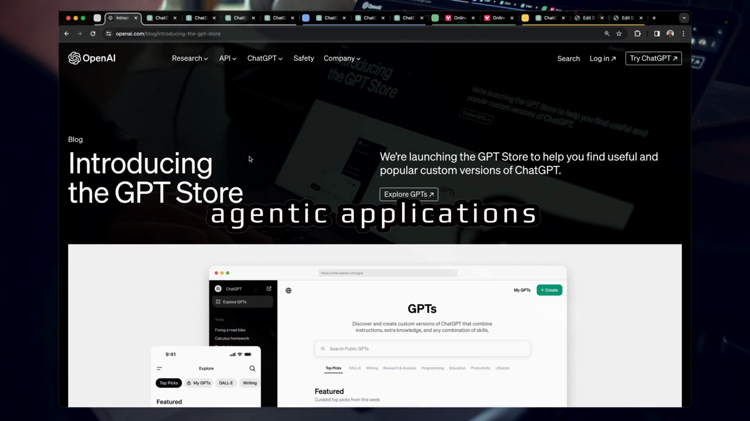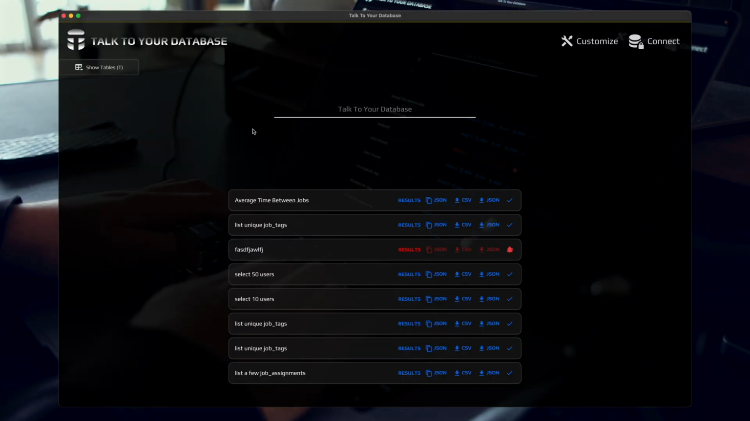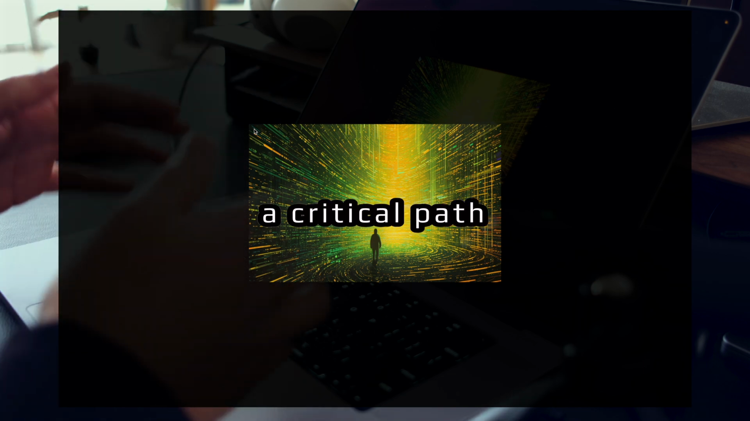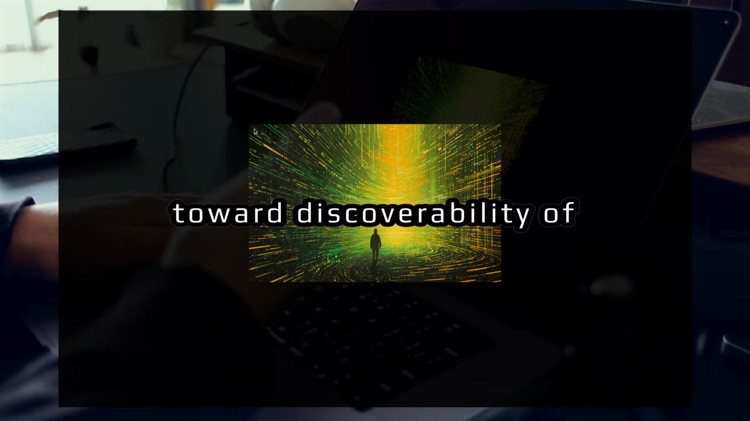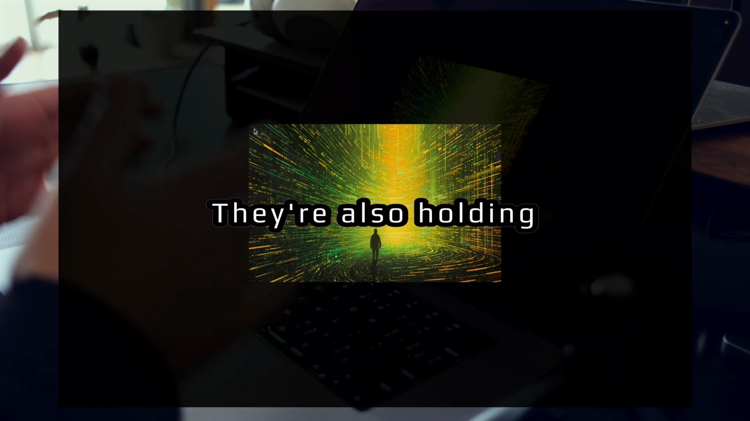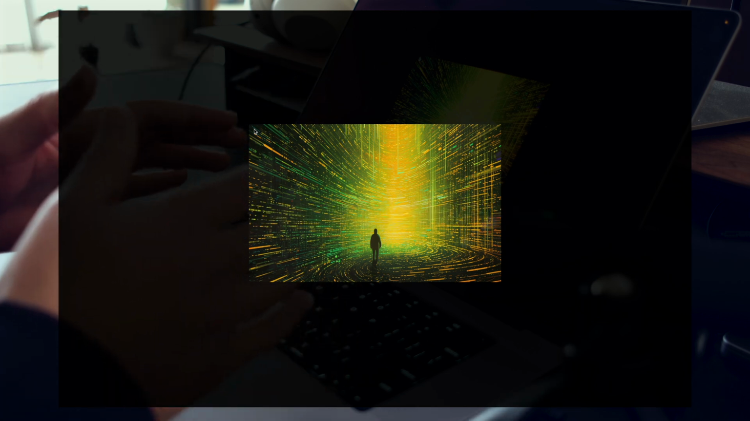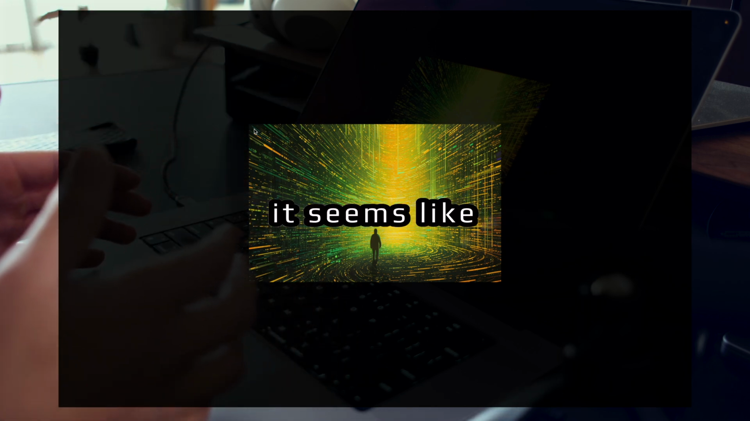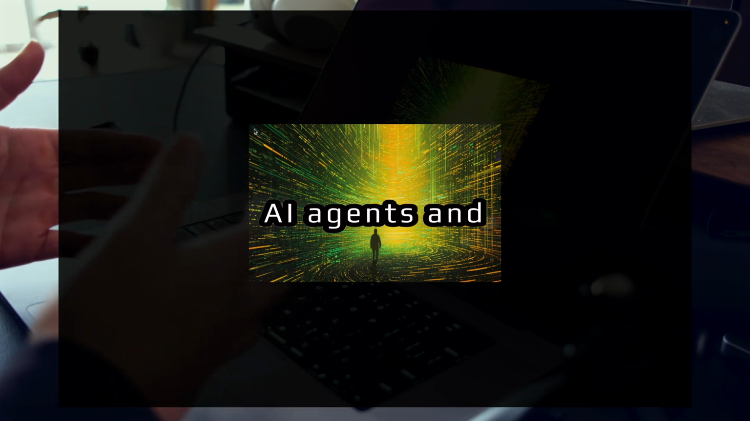The future is agentic applications, and GPTs seem to be on a critical path toward discoverability of useful agents. They're also holding center stage in the platform where it seems like the future of AI agents and agentic software may live.